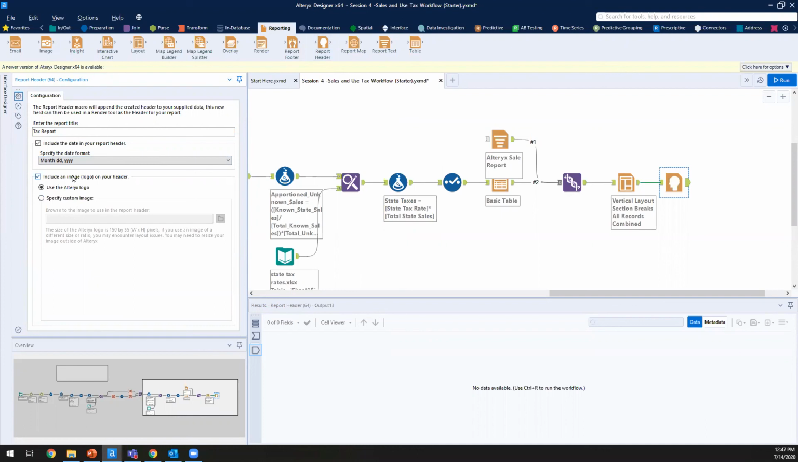We could use a logo on our header. We could use any kind of image here. I would say keep it simple, make it as small as possible so you don't detract from the actual report itself. But if it's important to you, absolutely, you can specify a logo. If you don't want to use any logo, feel free to deselect it. I'll add it in, call it the Alteryx logo, and leave it as is.